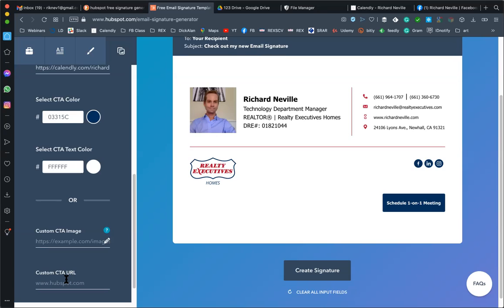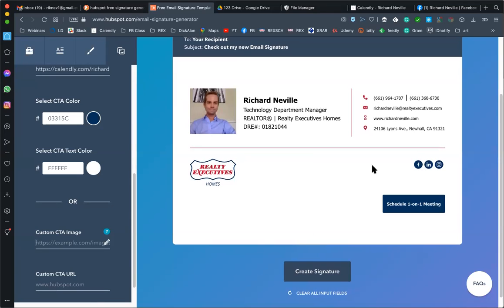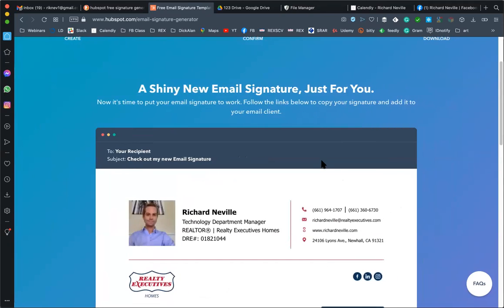So if you wanted that link to go somewhere else, you could link it as well. Okay. So now that you have all of this done and filled out, your images in, your links in for your call to actions, all that sort of stuff, you can go ahead and create your signature now. So go ahead and click create to where we want to use it.